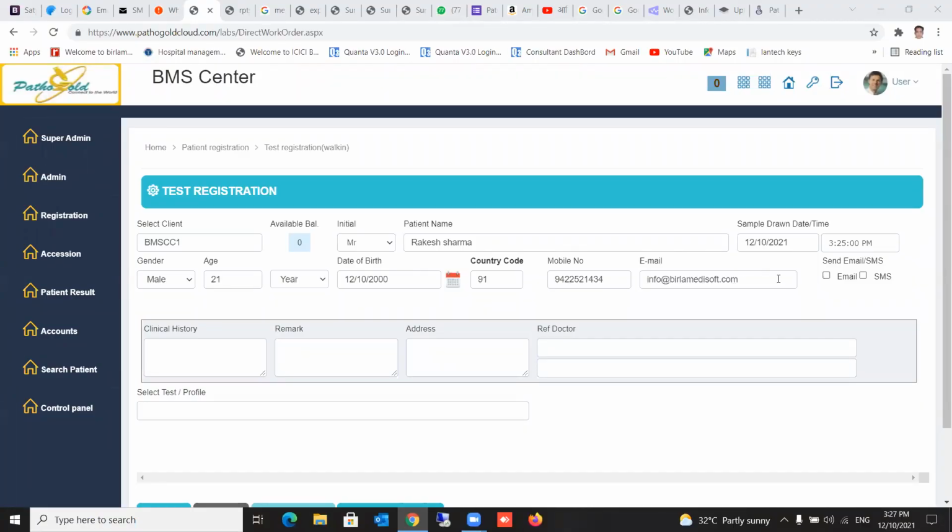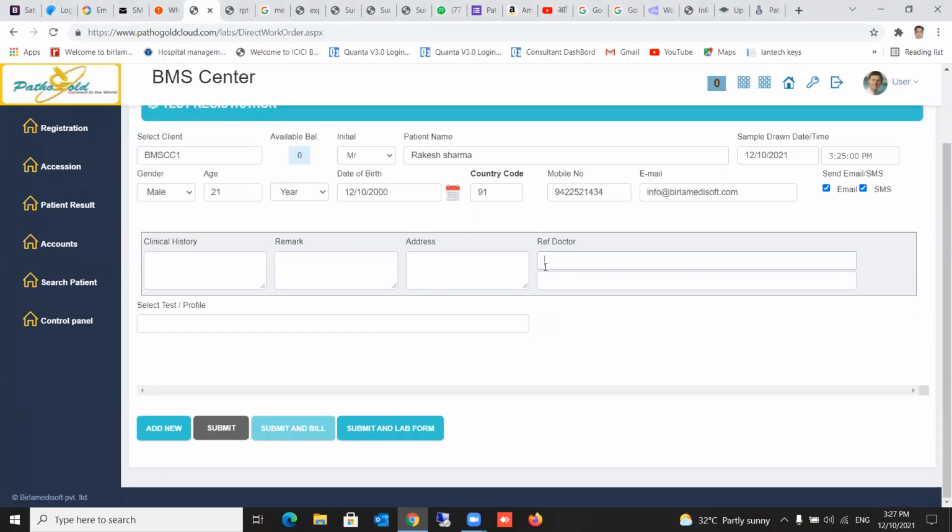Once you enter the email address, click on the button, email and SMS. Then here is the referring doctor. We have just referred one doctor, Nikhil. Type Nikhil here and Nikhil Shah comes automatically. If there is no doctor, you can type self, and self will come automatically.